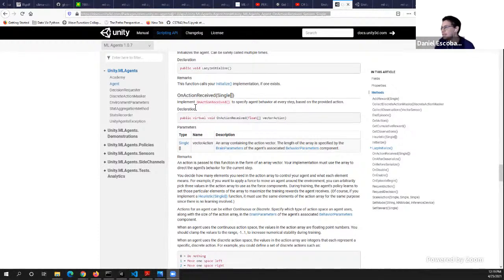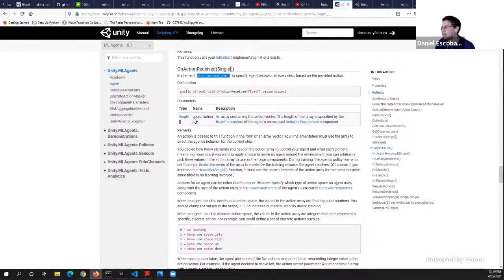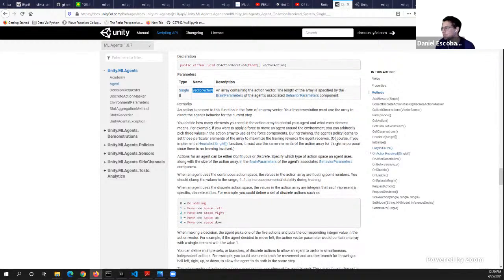In this API, this is the function you would run under action receive. There is a vector action, which is essentially the number of actions the agent can take. Your implementation must use the array to direct the agent's behavior for the current time step. So at every time step, it's going to choose a different action. In our case, it was 16 actions at every time step. You decide how many elements you need in the array to control your agent and what each element means.